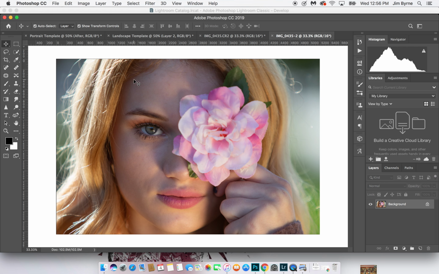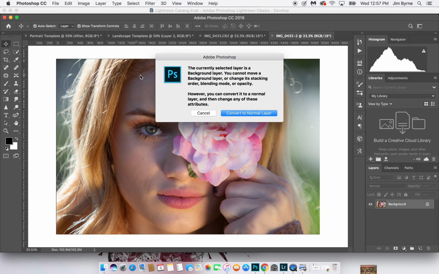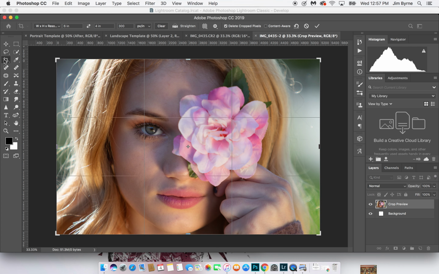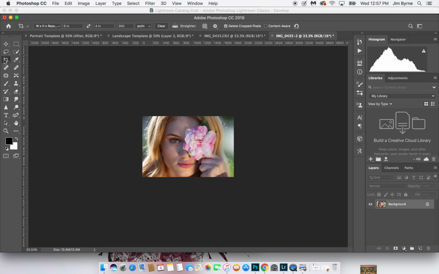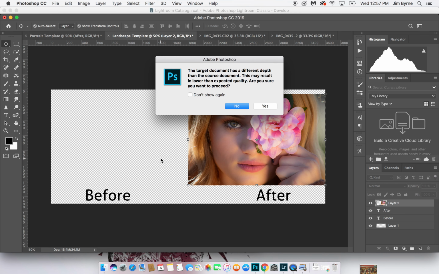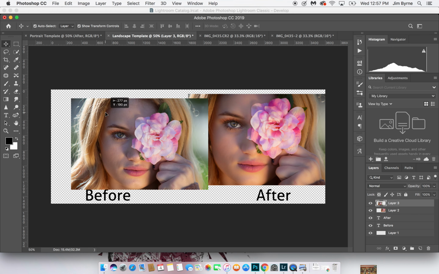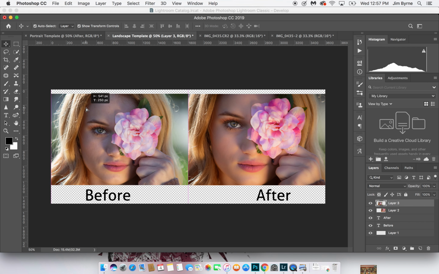All right, there's our, again, we forgot to crop it. Cancel. Crop it. All right, and we're going to pull that into our template. We should have done that earlier. Sorry. All right. Now we have our before and our after. And this is what you're going to be submitting as your final product.